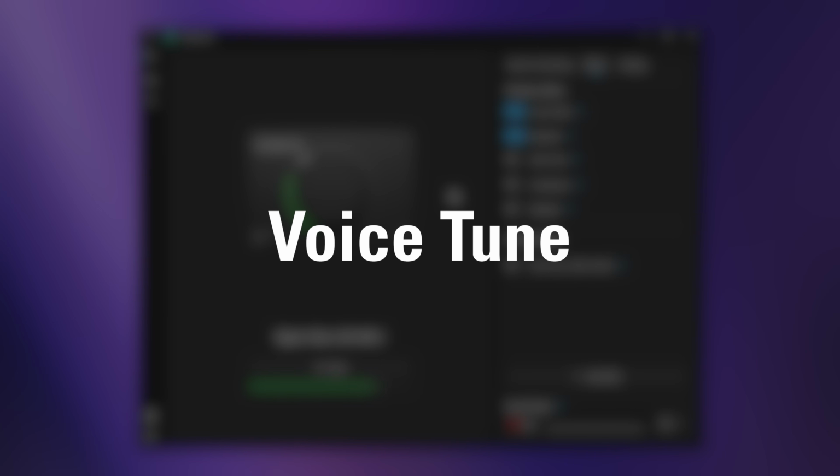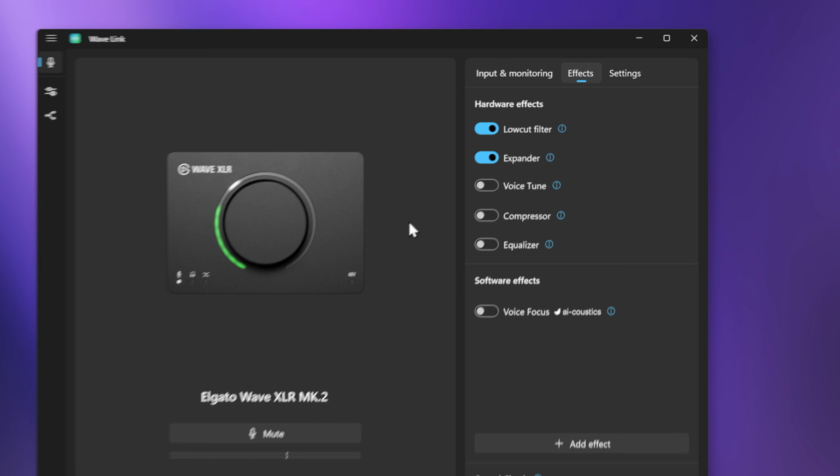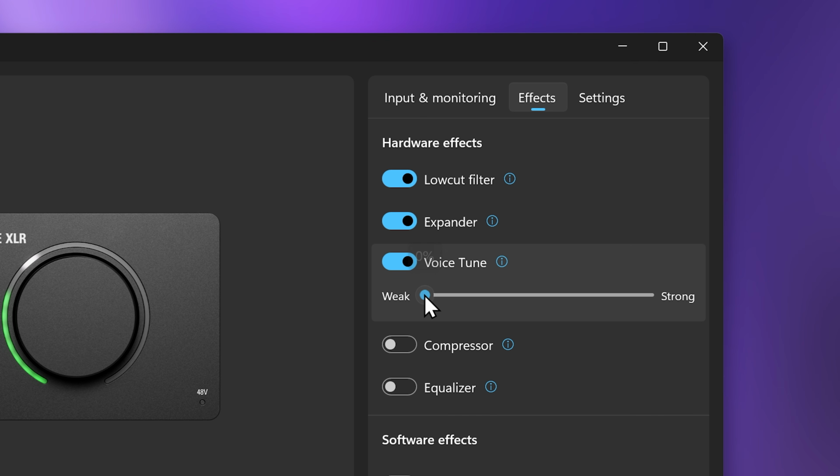Next up, voice tune is one of the simplest DSP effects in Wave Effects to configure, besides the low-cut filter. And it's one of the most impactful. It's a single slider that applies a combination of compression and harmonic saturation to your voice in real time. Modeled after the way analog tape machines naturally shape audio, the result is a warmer, fuller, and more broadcast-ready sound without touching any other settings.